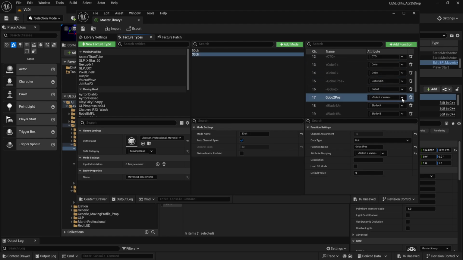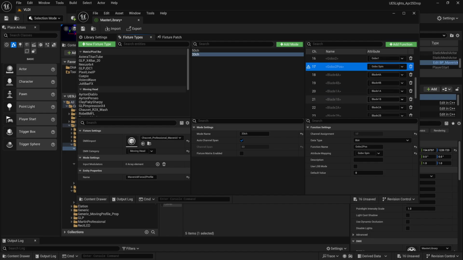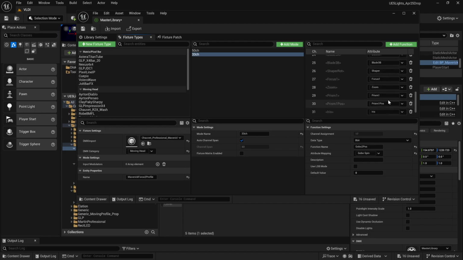You could actually probably double these up. I'm going to try it. Double these up so that both of these relate to gobo spin. And then if you change either one of these, the hard part will be like if you have a value in both of these. Let's see what happens though. If we have to change it back, we can.